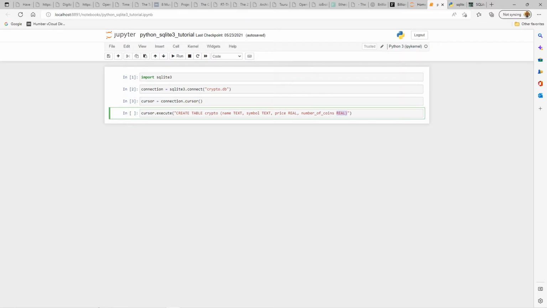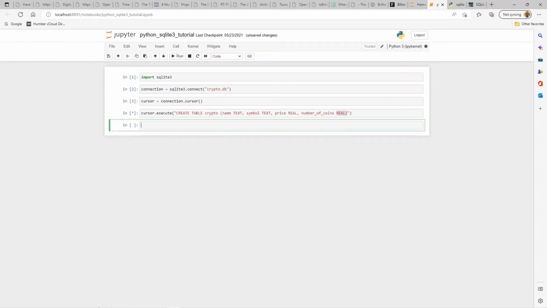And additionally, str, string in Python, translates to text in SQLite, as well as bytes in Python translates to blob in SQLite. So that was just a quick recap on the data types that are common or are mapped between SQLite and Python. So here we're creating this table crypto, and we have 4 columns. So let's go ahead and run that. So that should be created.